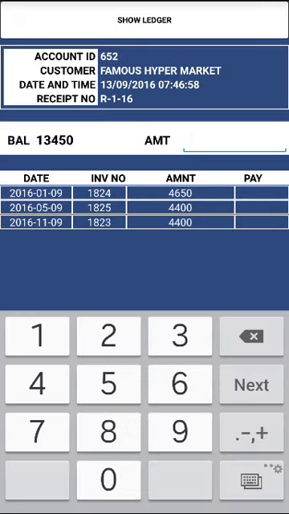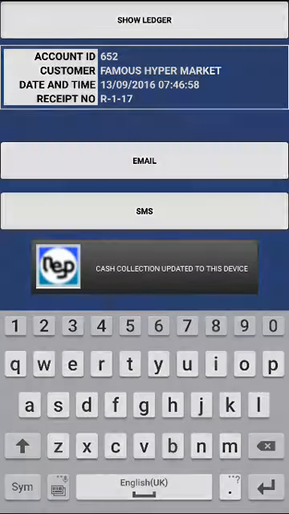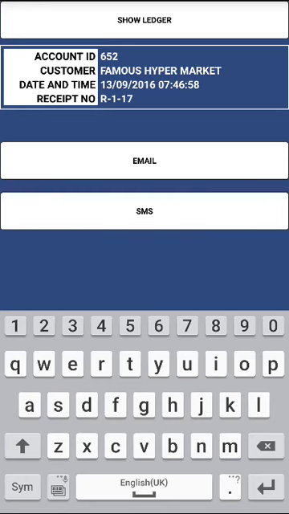So I'm in a position to tell the customer every detail of his outstanding amount. In this instance, the customer has to pay 13,450. So I can say, this is the date of invoice, this is the invoice number, and this is the amount. The customer agreed to pay only 3,000, so I can just put 3,000 there. Just pay the bill. That's confirmation that your account ledger is updated.